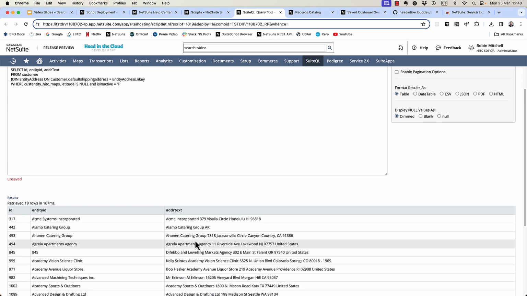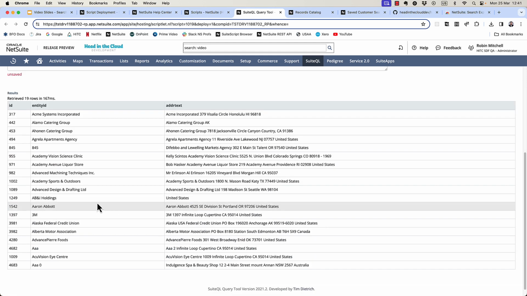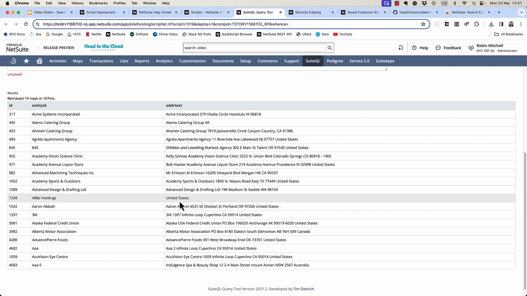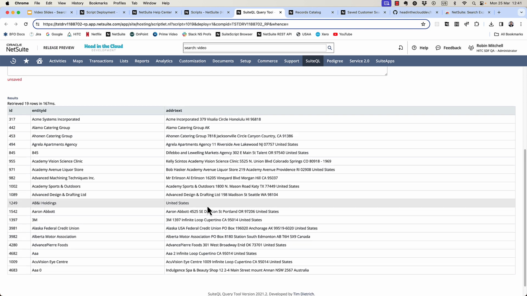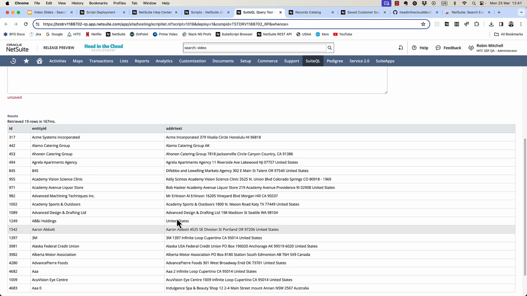Great. We obviously need this text to do the geocoding. This text is what we'll send to Google to get back the latitude and longitude coordinates. But what about this one here? ABNI Holdings just has an address of the United States. We can't really geocode at that level, or we shouldn't, because it won't be very useful.